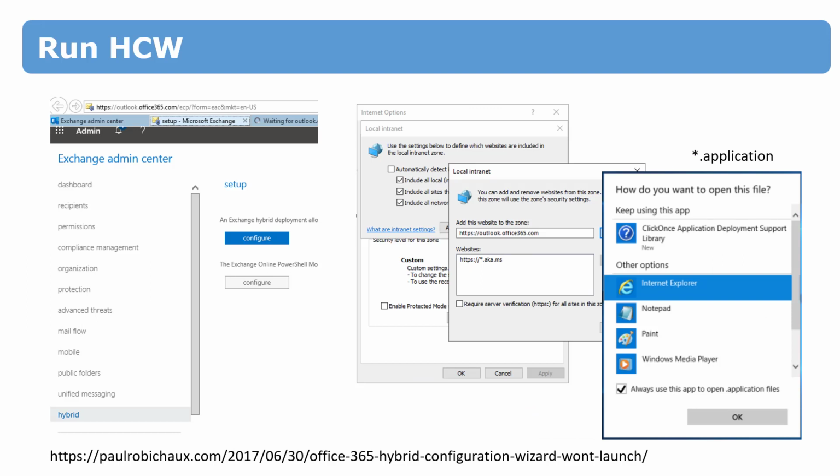arcade.ms, to the local intranet settings of your Explorer. Normally it helps, but just a few days ago I couldn't run the Hybrid Configuration Wizard. Nothing helped, I tried everything. When I clicked on a link in Explorer, a little scan info bar would appear at the bottom of the window, but that was it.